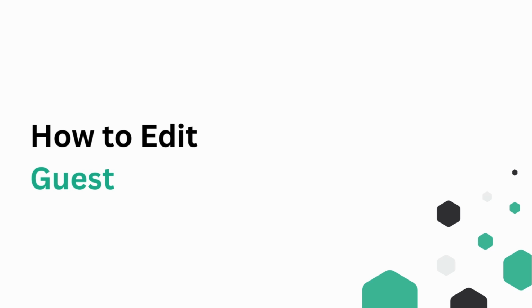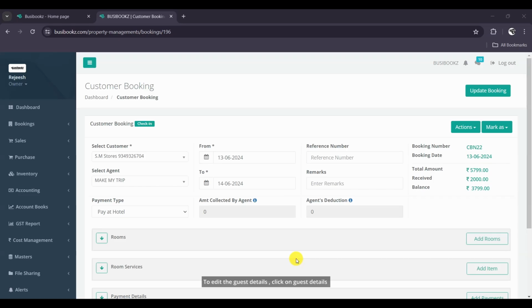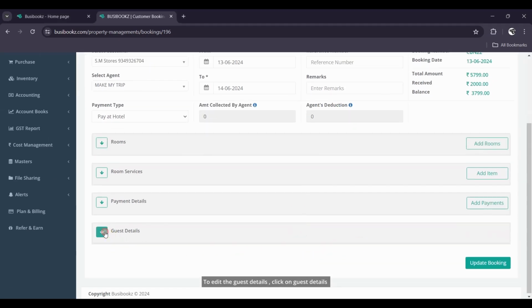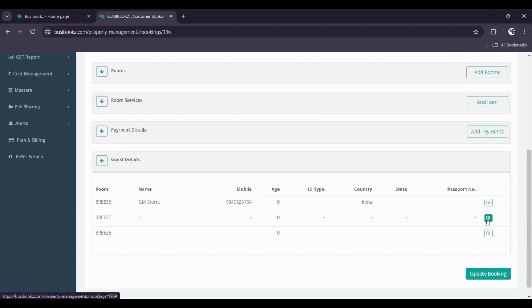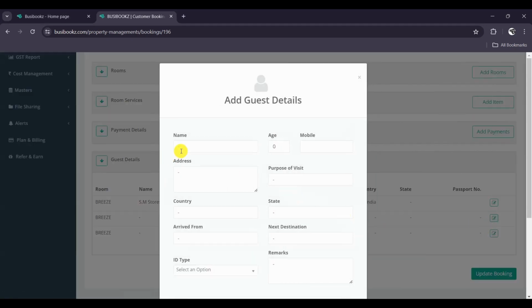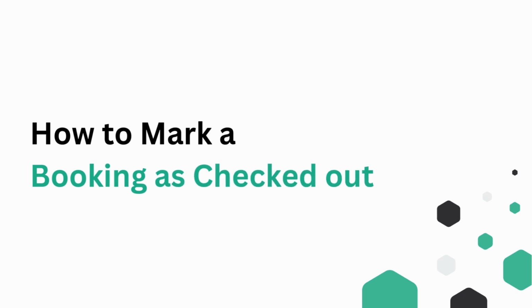How to edit guest details. To edit the guest details, click on Guest Details. Choose the guest that you want to edit. Now click on the Edit icon. Edit the required details. Click on Add Guest.